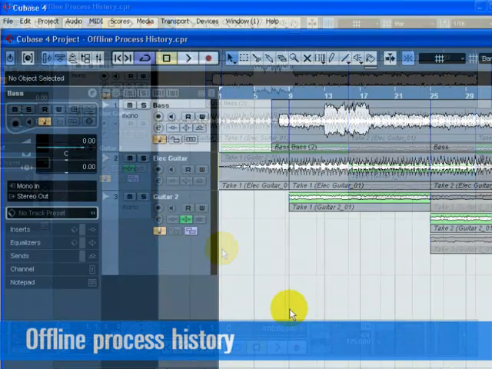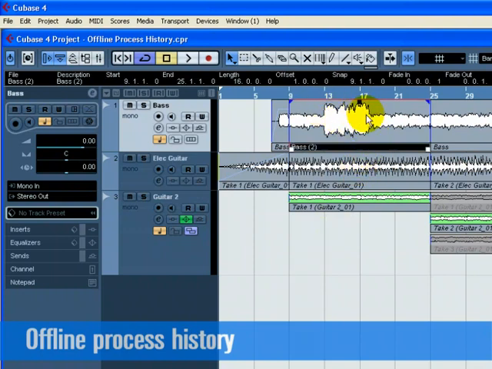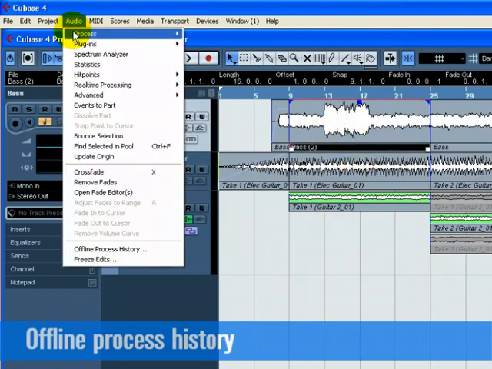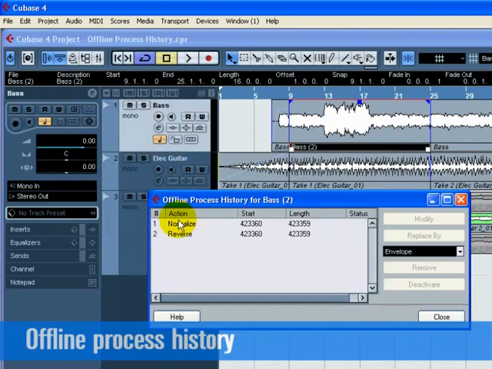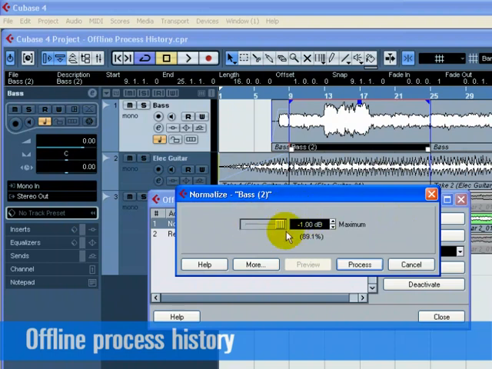We have processed the bass audio event with normalize and reverse. Click on the bass event to select it and choose Offline Process History from the Edit menu. The Offline Process History window shows you the processing that has been applied to this audio event. You can click Modify to change the settings of normalize if, for example, you normalized too high or you want to bring it down a little.